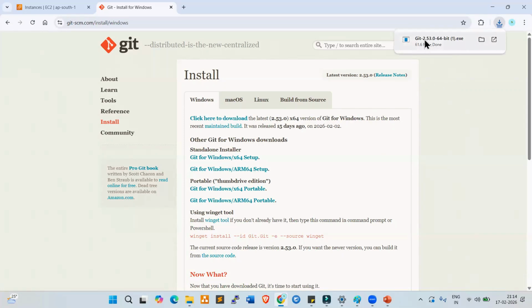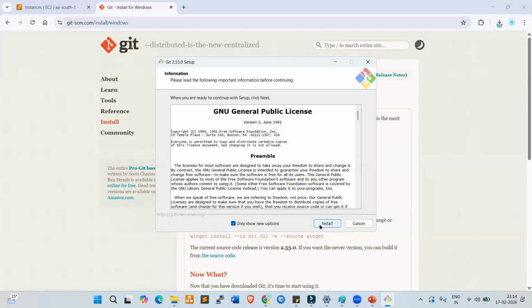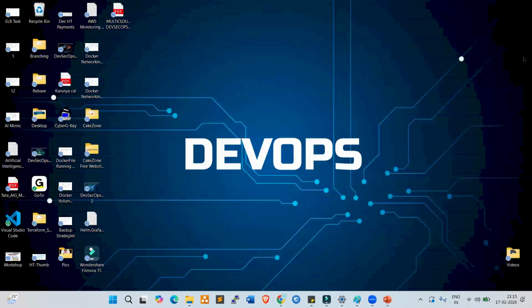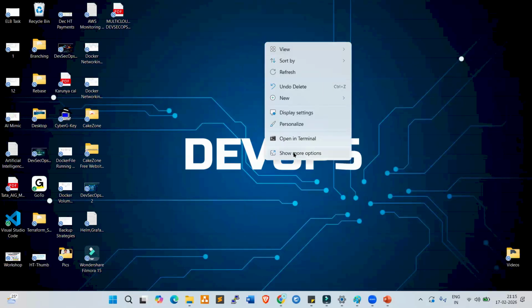Once we download Git, double click on this exe file. Now click on yes. Click on install. Once it is installed, it'll ask you to finish, and we can finish that. I already installed it, that is why I'm canceling this.